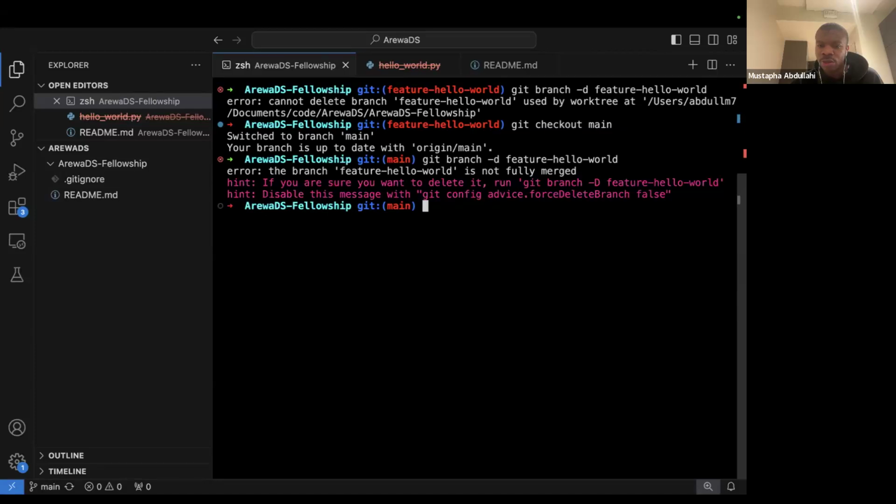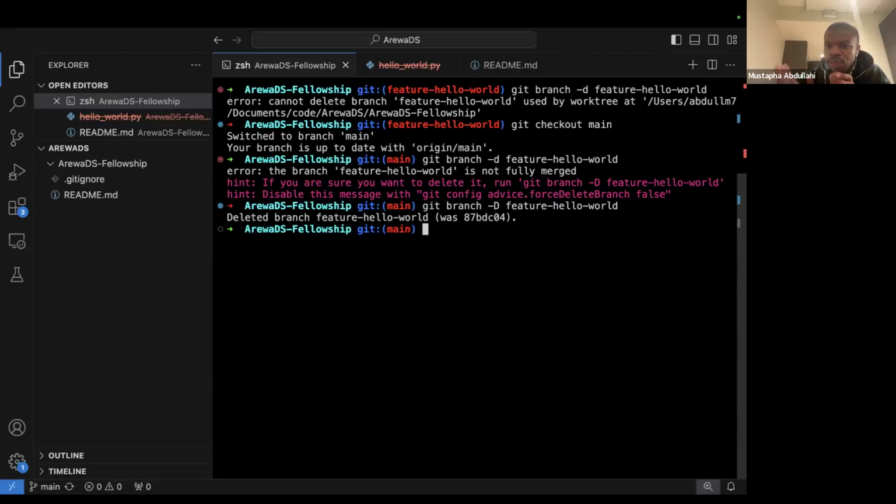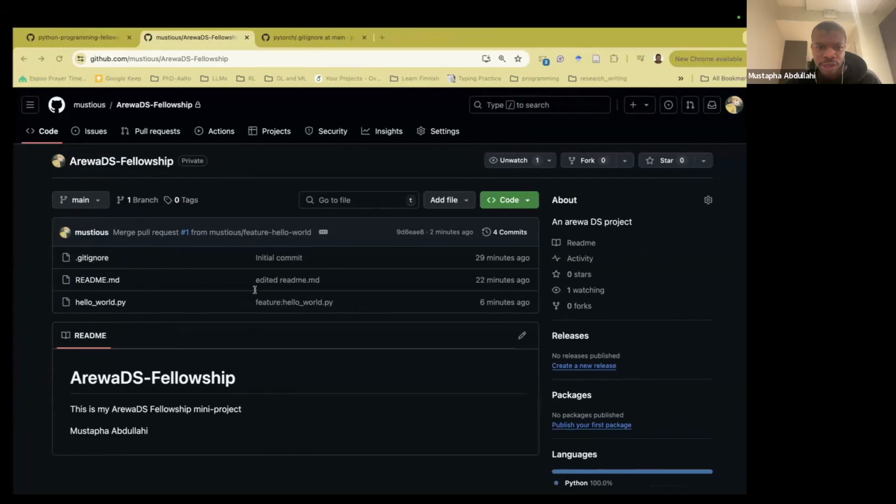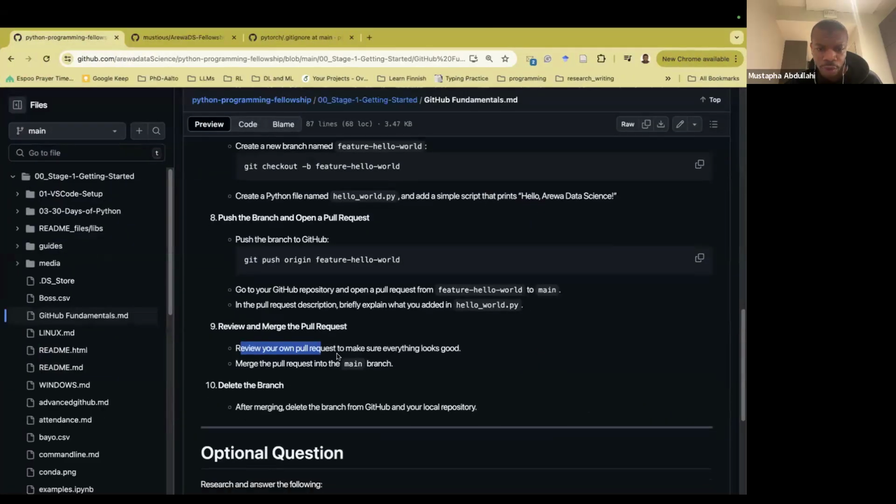It says not fully merged, so you could forcefully delete now. Remember we discussed that lowercase d tries to delete gently. If it doesn't want to delete gently, you could use capital D to delete forcefully. So you can see we've deleted forcefully. Then you could run git status, everything is up to par. You could run git branch to check the branches available, and you could see we have main. So we've deleted it from local and we've also deleted it from the repository. That's majorly it for the deletion.